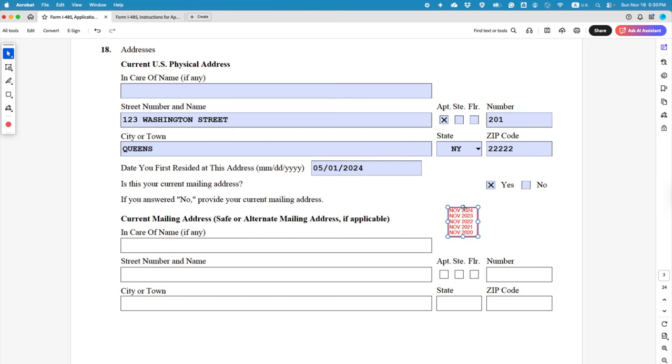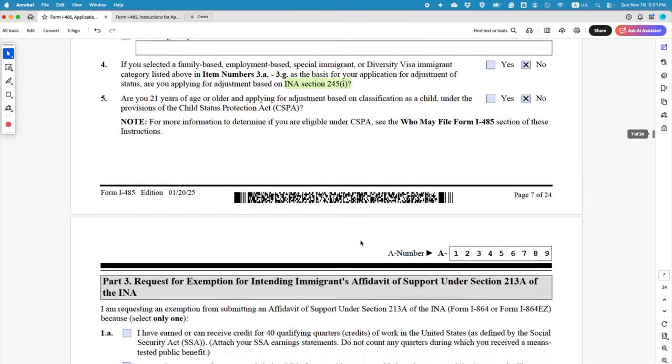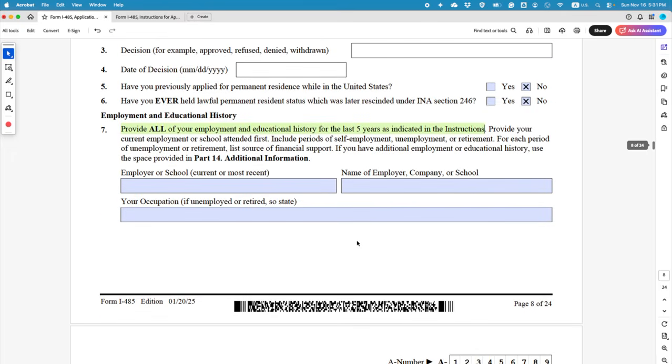I'm just copying this thing. Say we have to go up to November 2020 if we are submitting this form by the end of this month. Okay, and also include periods of self-employment, unemployment and retirement. So you have to mention this as well. This is the most important: for each period of unemployment or retirement, list source of financial support.